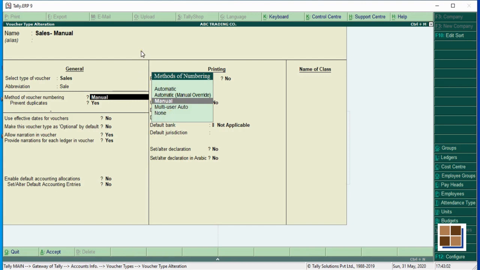Alright guys, next I will go into the detail level of how to change the voucher numbering method. Those who already understand this process, how to change it, have no need to watch further. If you are interested in the detail level, then stay with me.